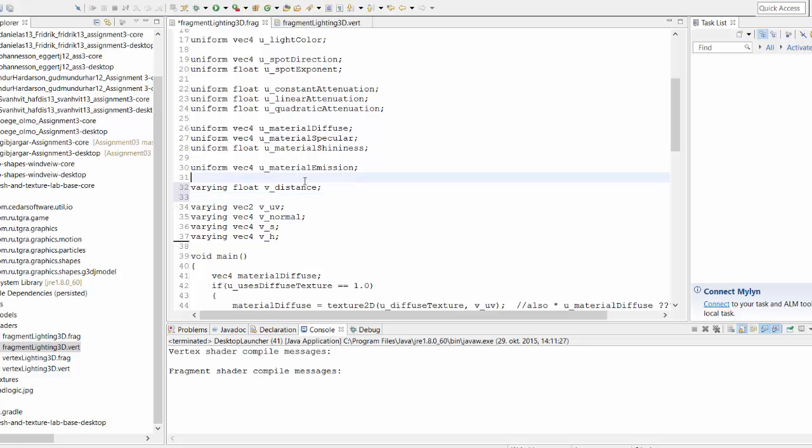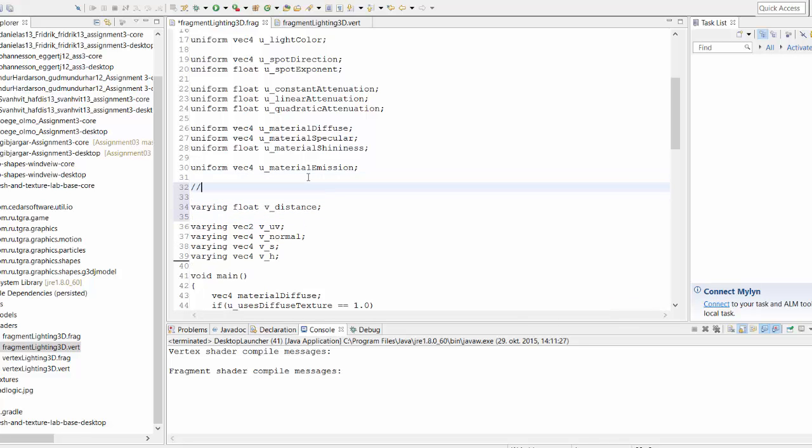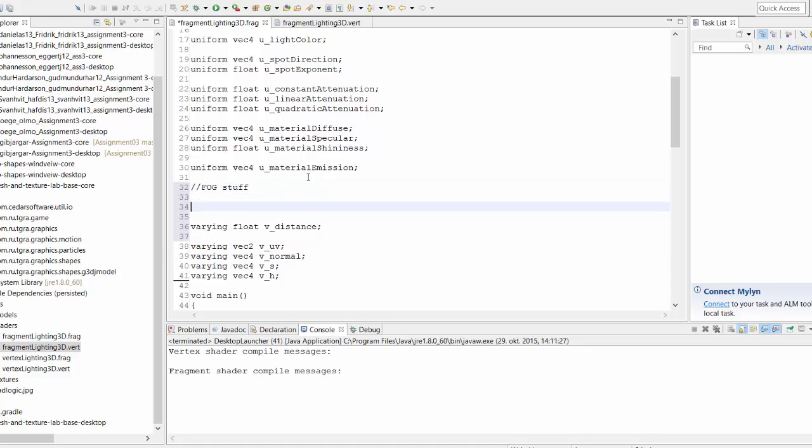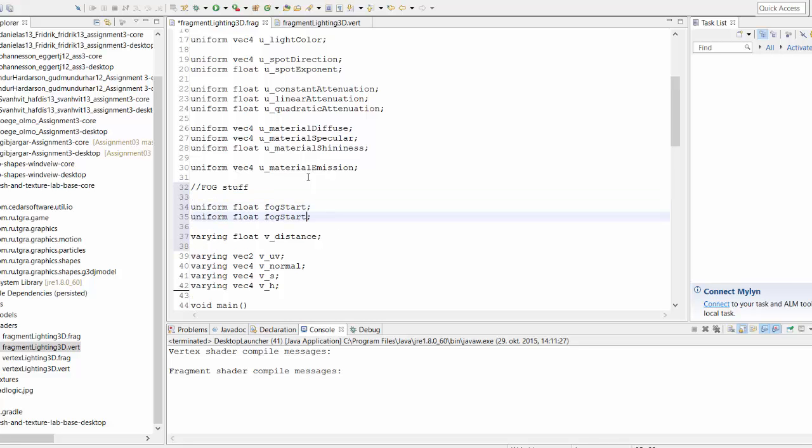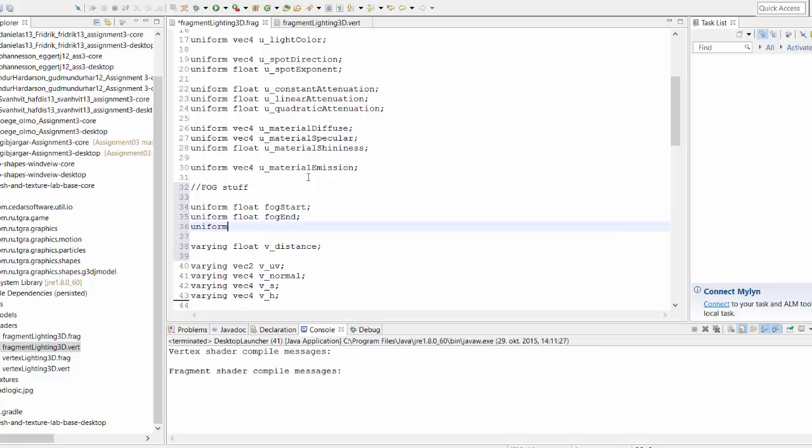So if we just go ahead here and say fog stuff, we have this varying uniform. What uniforms are we going to need? What are we going to need to set in our shader in order for this to work? The distance to start of fog. Okay, so float fog start, and the distance to the end, fog end. What else? One more thing. Sorry? Color. Yeah. So fog color, and let's make those u underscore.